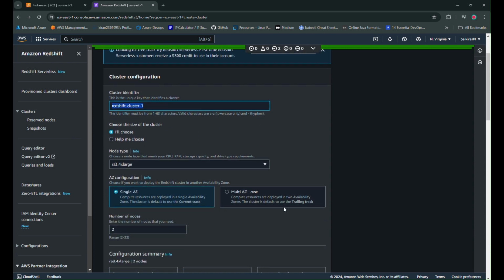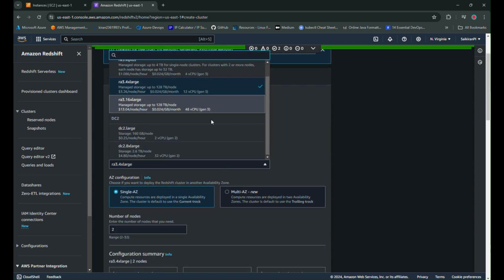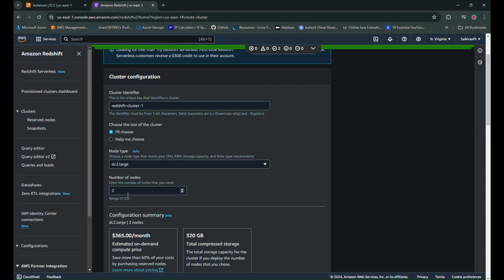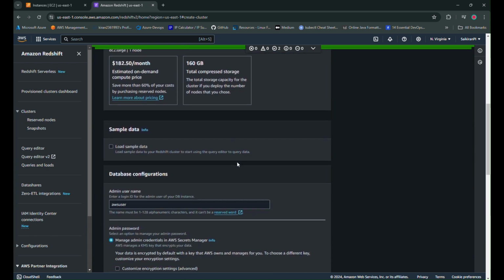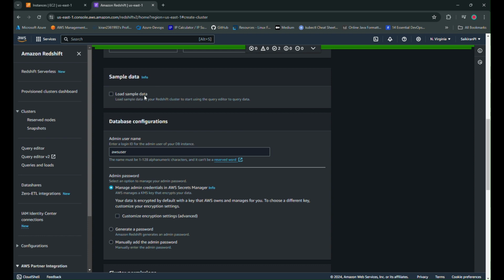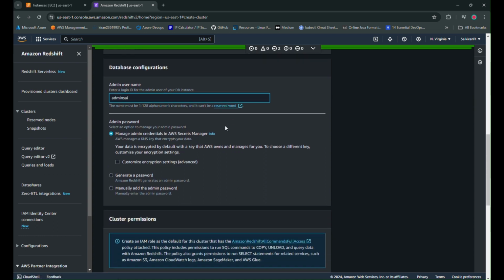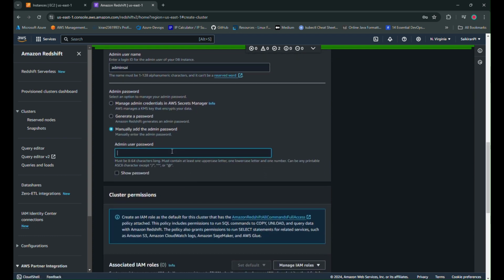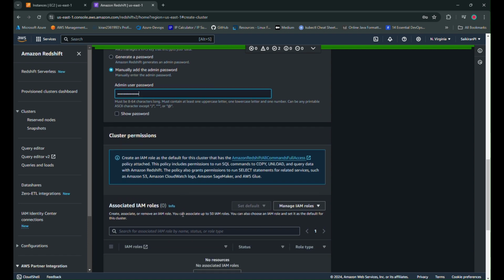leaving the name as it is, and make sure you're selecting the D2 large. D2 large is sufficient, and number of nodes, one is enough. Load sample data. I'm not going to load any sample data because we already do have the sample data. I'm going to give this as admin I, and then I'm going to take my own password. Scroll down.